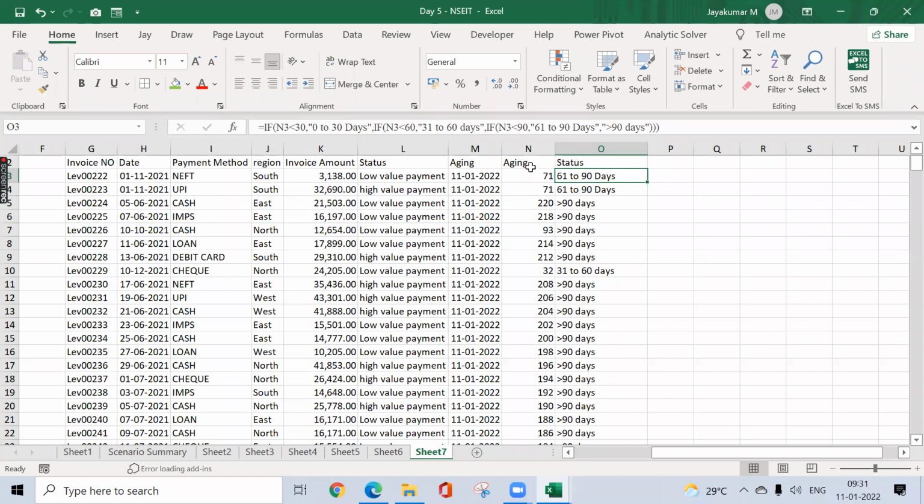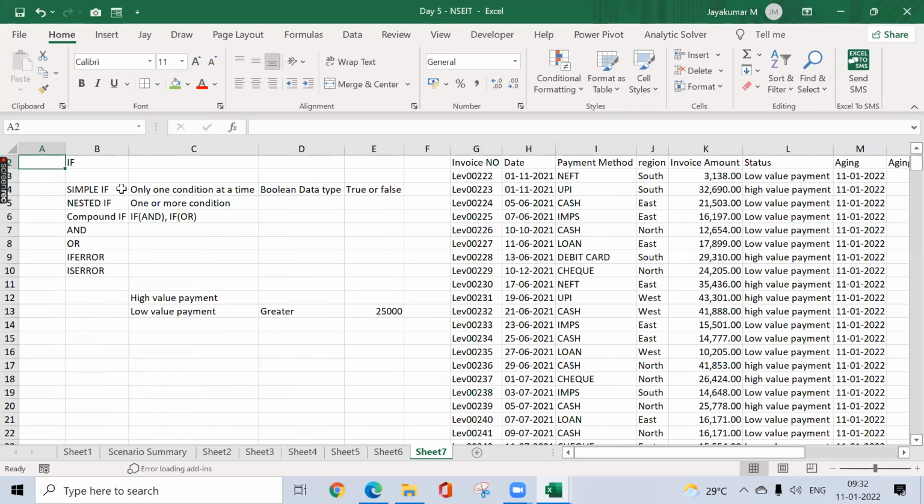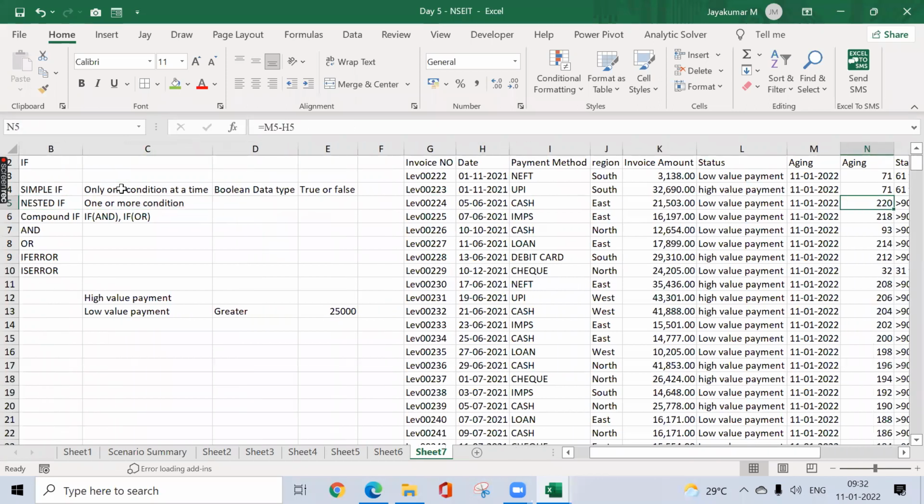So the nested if function will help me to add a status when multiple statuses are there, then you want to use nested if only. If you have only 2 statuses, high value, low value, which means a simple if is enough for you to do it. But if you have multiple statuses and multiple results, then the nested if function will help you to add those things.